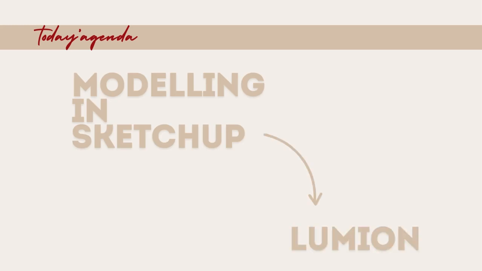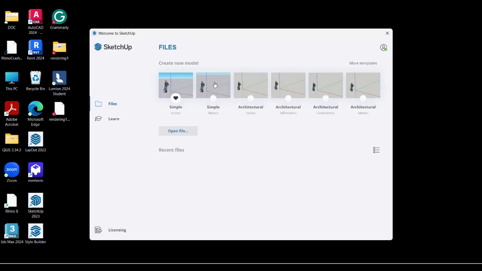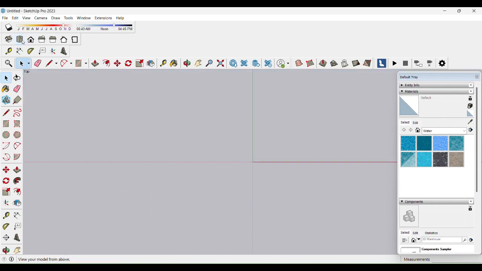Hello everyone, today in this video we'll see how to model a street in Sketchup and render it in Lumion. First let's open Sketchup 2023 version or anything above that. Let's take 2 meters template. Once the interface opens, you can see how you can toggle between top view and front views.